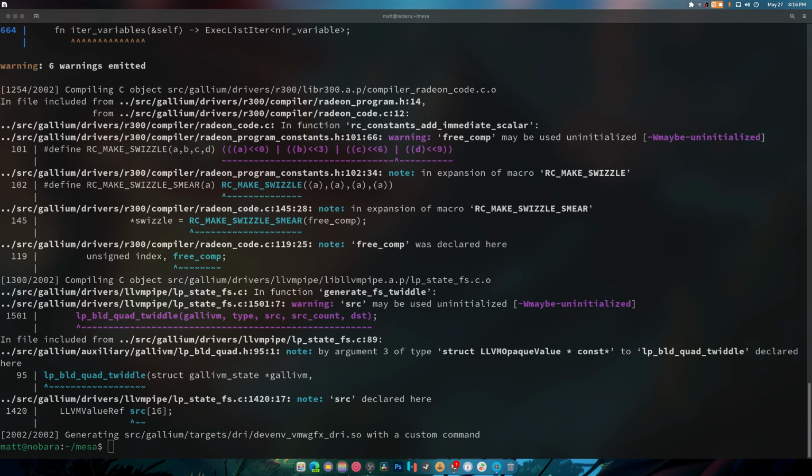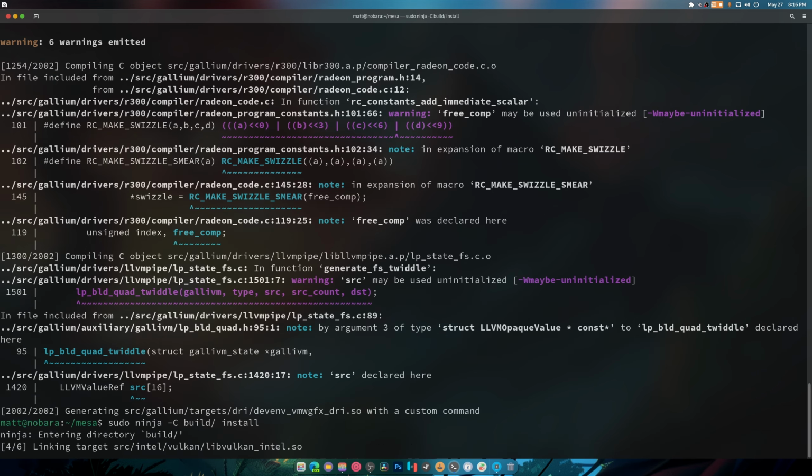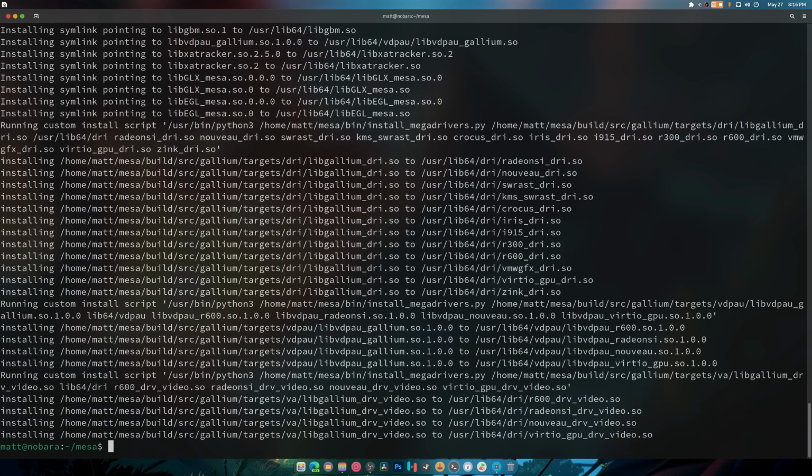All right, so now that this is done compiling, we just have to install it. Sudo ninja -C build/ install. And let me run over this command for you. Sudo gives administrative privileges, ninja is the compiler, -C means the build directory, and adding install at the end puts it in the right place and installs it. So when we hit enter, you're going to notice that it installs.